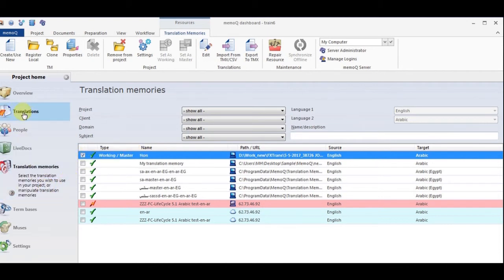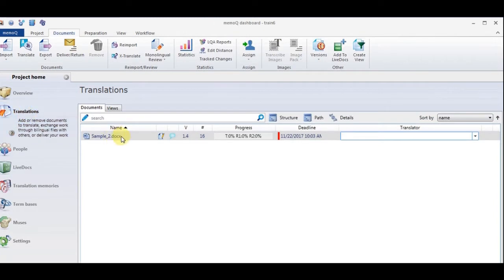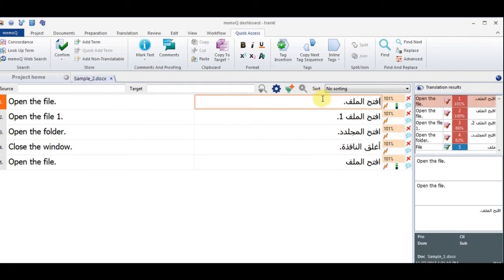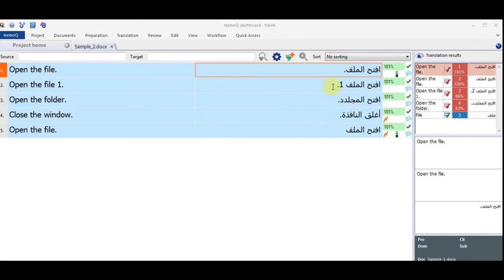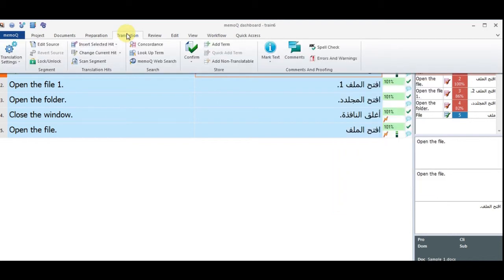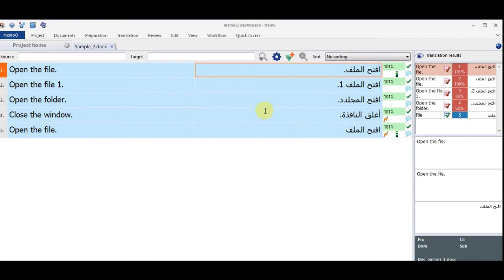Then you go back to the translation section and double click the file you need to clean up, and then you select all the text in the file you need to clean up. After selecting all text, you right click the text and choose confirm, or you go to the translation tab and then choose confirm. This will update the TM with all the text in the unclean file. This is all for the clean up section.